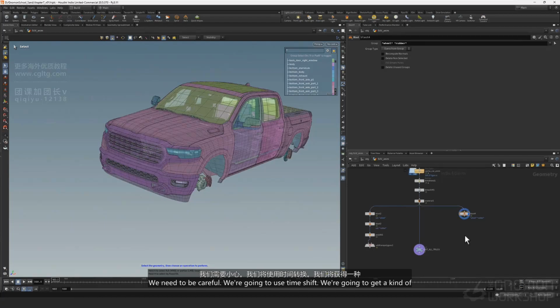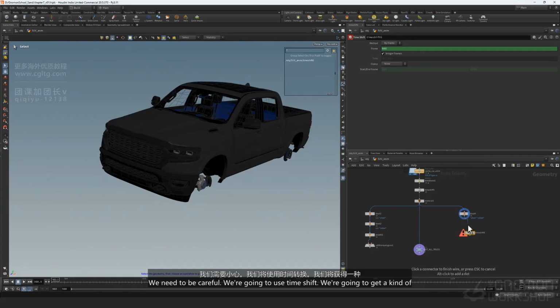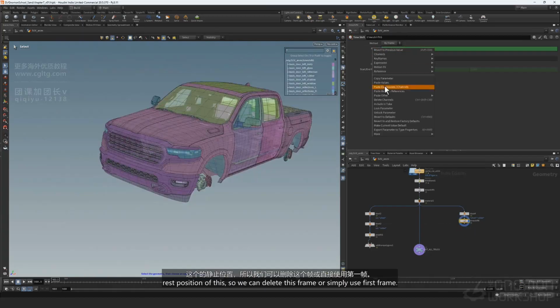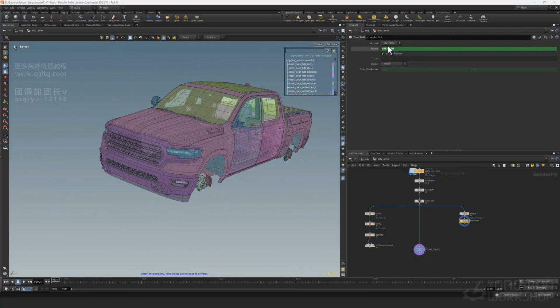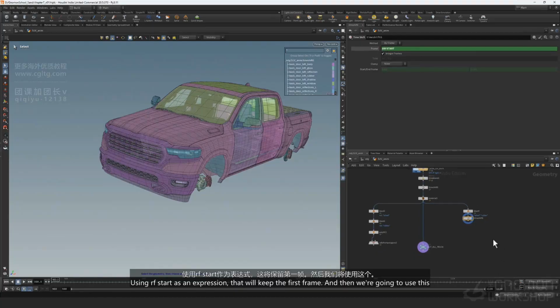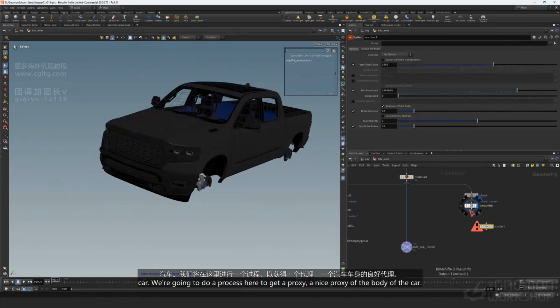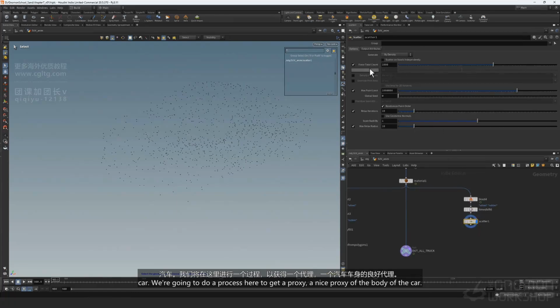We're going to use time shift. We're going to get a kind of rest position of this, so we can delete this frame, or simply use first frame, using RF start as an expression that will keep the first frame. And then we're going to use a scatter. We're going to do a process here to get a nice proxy of the body of the car.